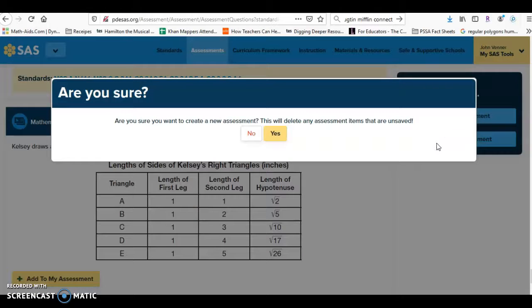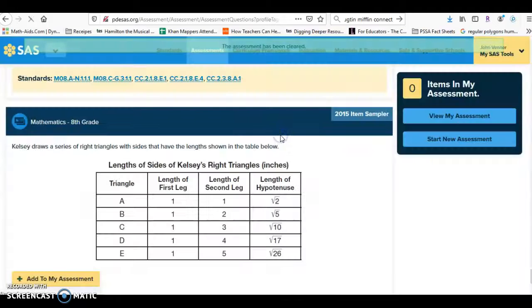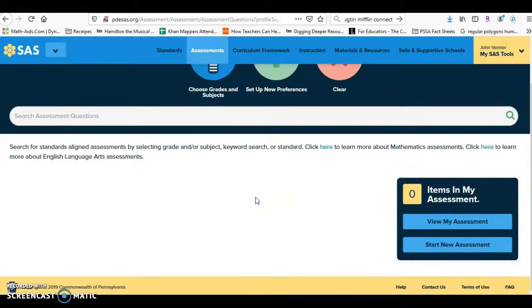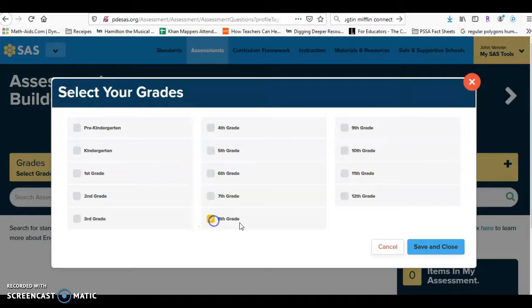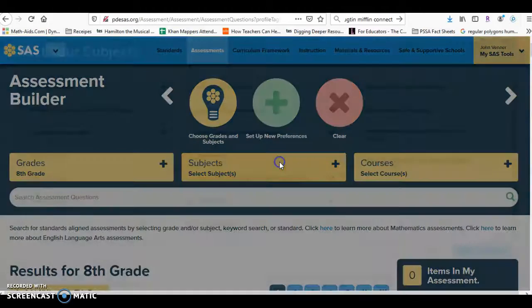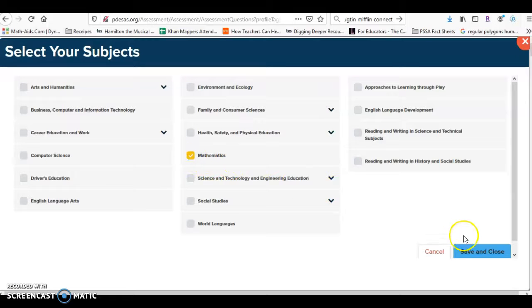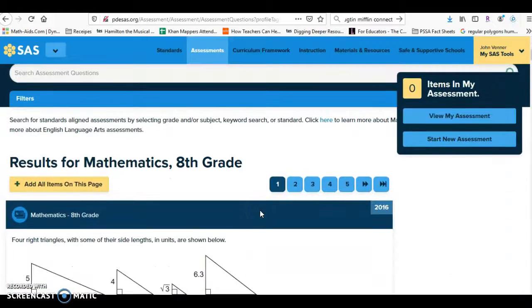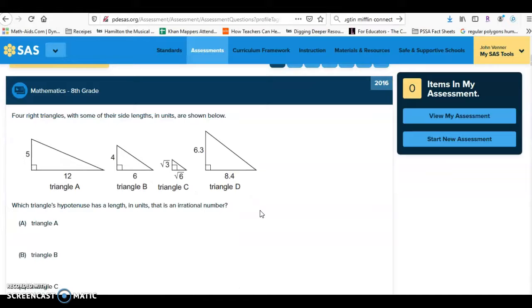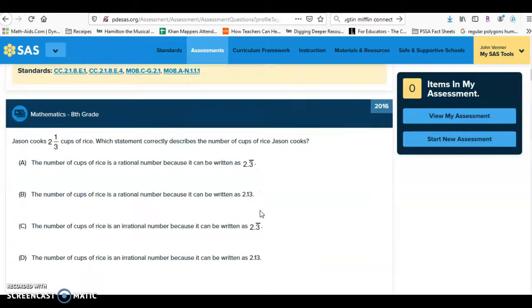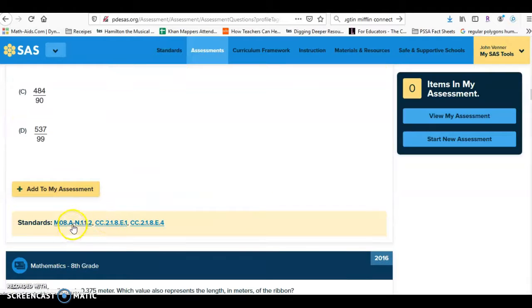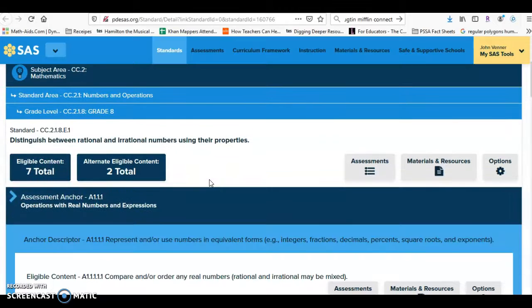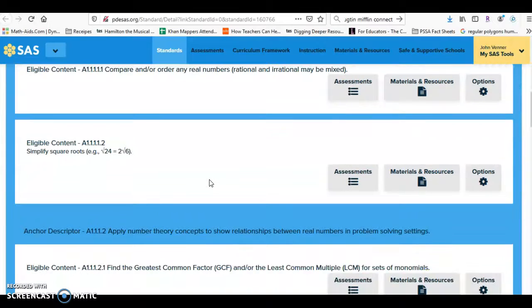I can build my own assessment. Yes, build my own assessment. And once again, I can go in here and click, and this used to be, I used to be able to do this by standard. I don't know if we can do it by standard anymore, but you can play with this. There's some stuff here that might be good.